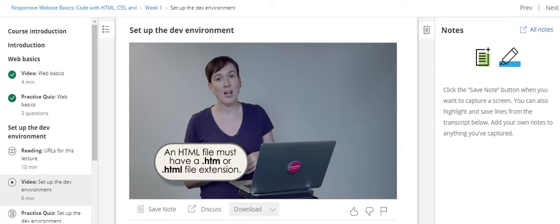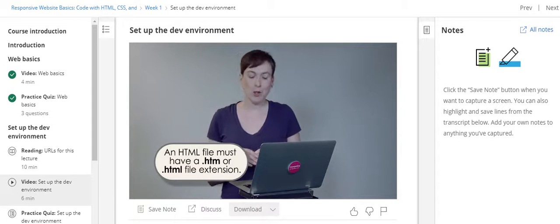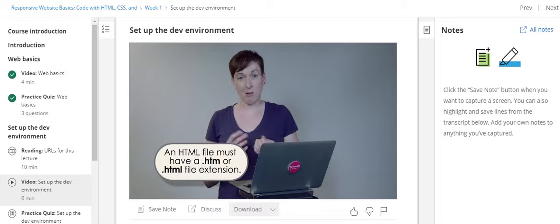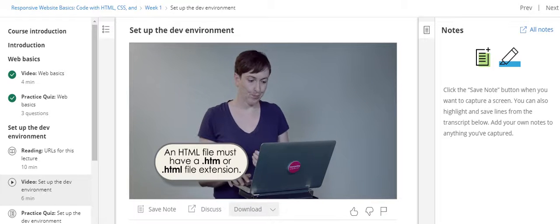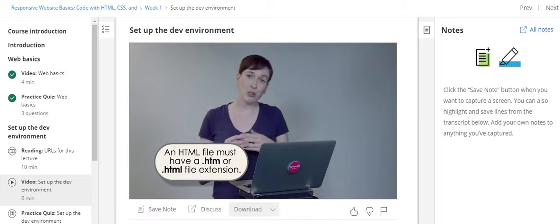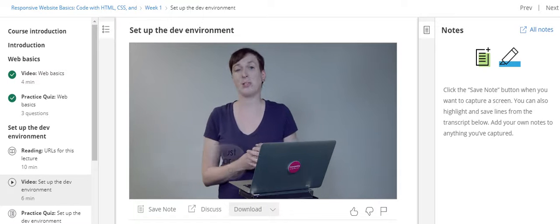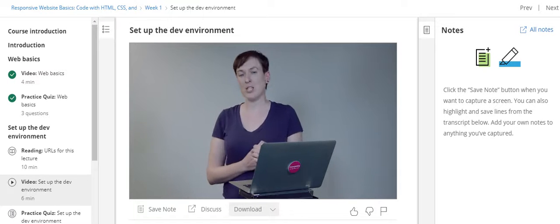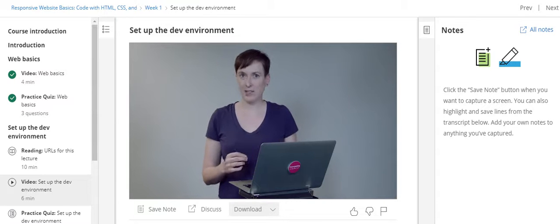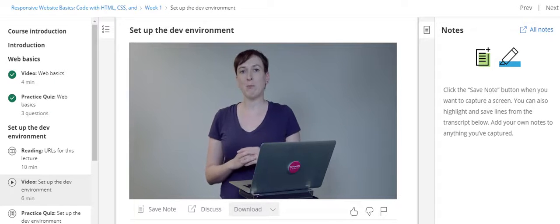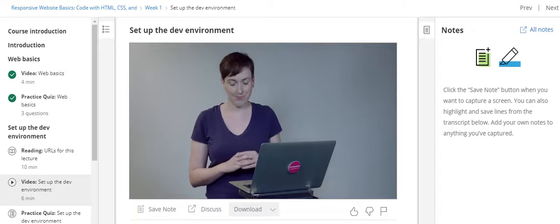And an HTML file will always end in .htm or, more commonly, .html. So when we're saving our files, we're going to save them as .html files. An HTML file can be created using just a simple text editor, and we'll have some suggestions for you in a moment. So when we create our HTML files, we'll be creating them in a text editor. We'll be saving them as type plain text. We don't want any formatting at all. And we'll be saving them with the extension .html.